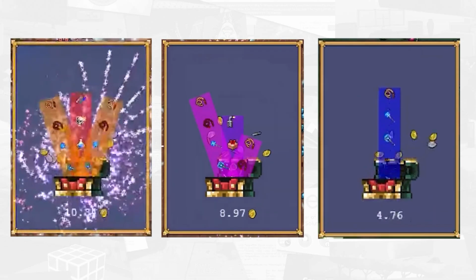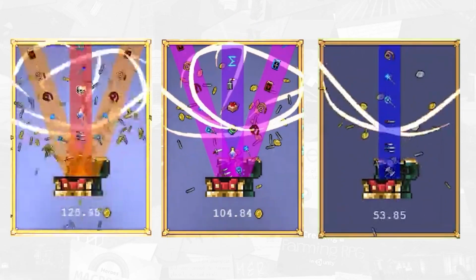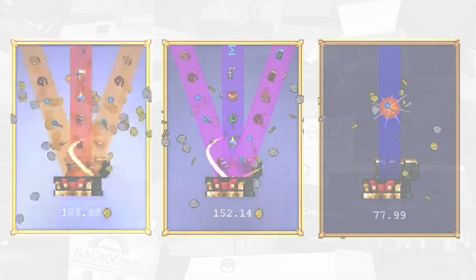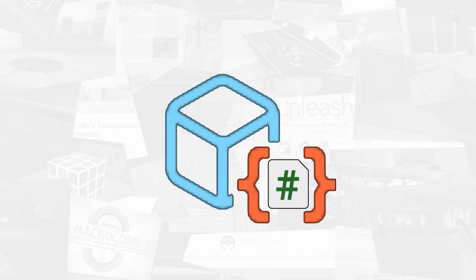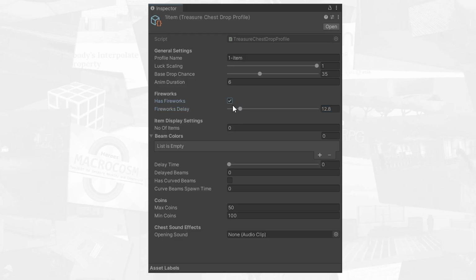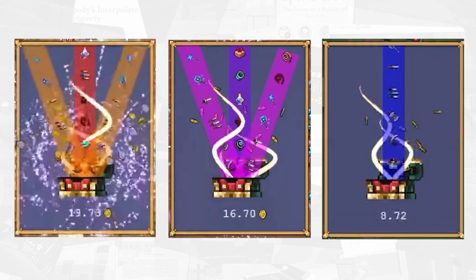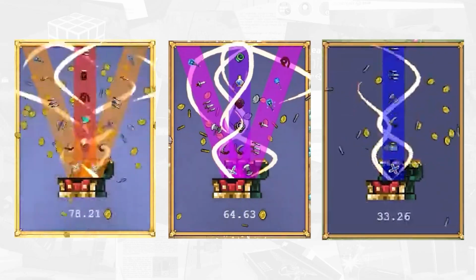Let's start by looking at the 3 possible rewards you can receive from the treasure chest. Notice how there are noticeable differences between all 3 animations. We will need to make a scriptable object to make it easy to configure these rewards. Scriptable objects allow us to define all variables for each treasure chest in one place. Let's take another look at the animations and figure out what settings we will need.